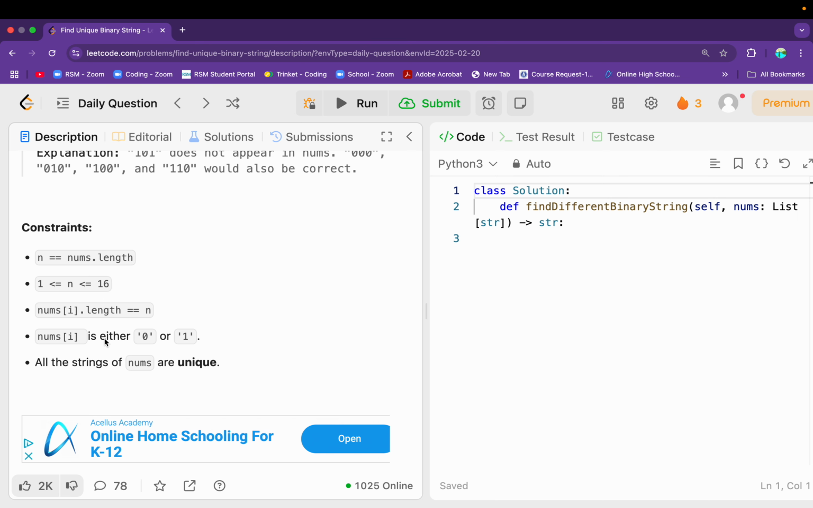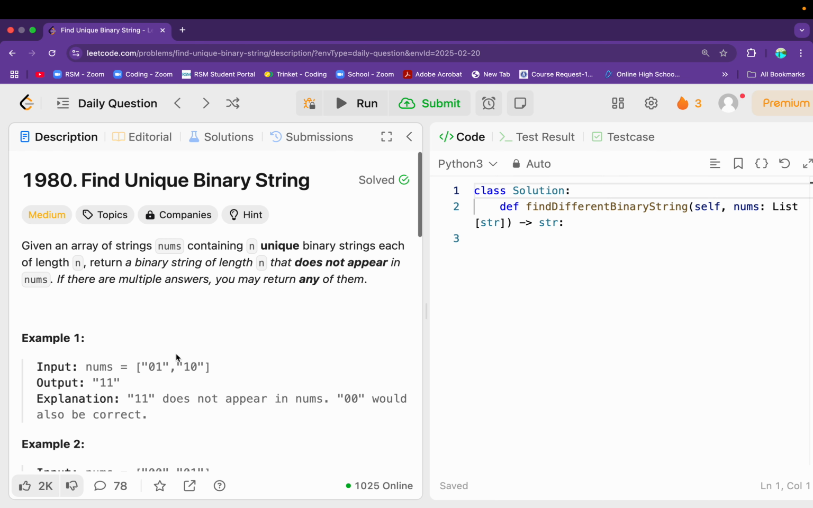Now, this either 0 or 1 leads us to the main observation and the initial naive solution that you guys might have thought of. The main observation to make is, since there are n binary strings in our input array nums, and we know that each binary string is guaranteed to be length n, there would be a total of 2 to the power of n possible binary strings.